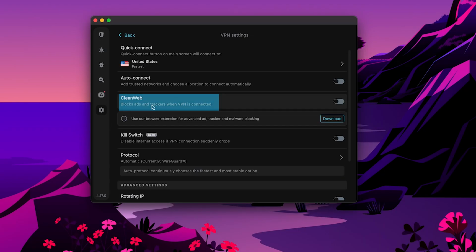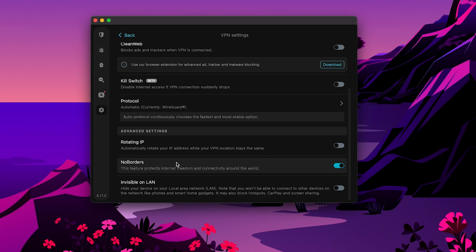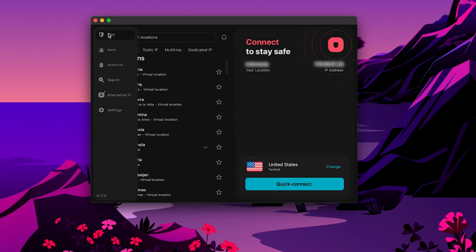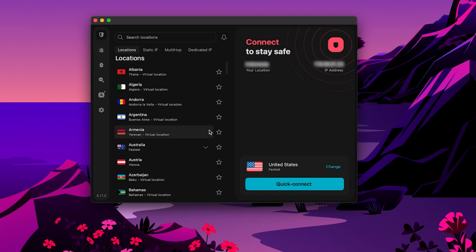Also, you still get bonus features such as an ad blocker for blocking pop-ups, two types of specialty servers, as well as no borders mode and rotating IP, which can be very useful if you're trying to use your VPN in a restrictive country. So ultimately, if you're looking to spend the least amount of money but still have all the core features of a premium VPN, or if you need a VPN that allows you to secure all of your devices, then Surfshark is the ideal choice.